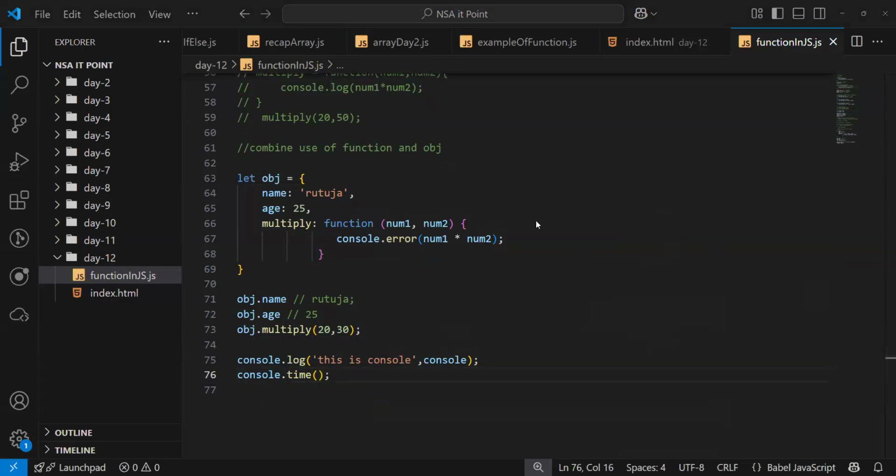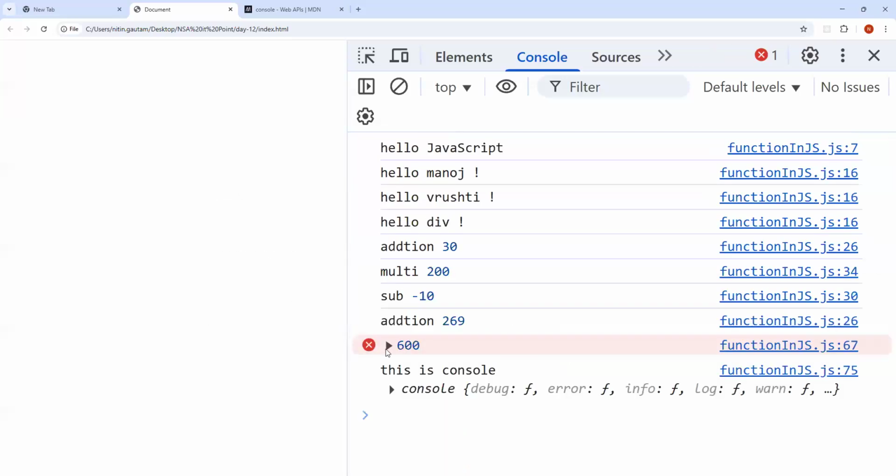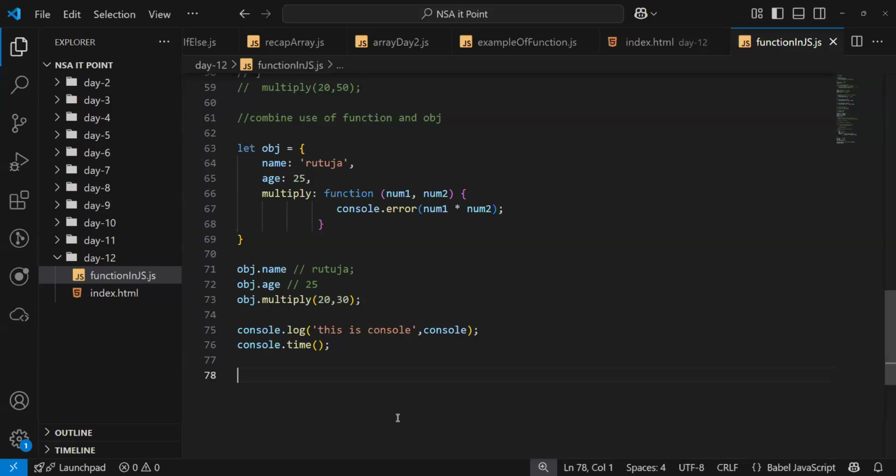Log is also a function. Just reload. It's passed nothing. I need to see what it is. Okay, it's passed nothing. The goal is completed. I just wanted to show you.